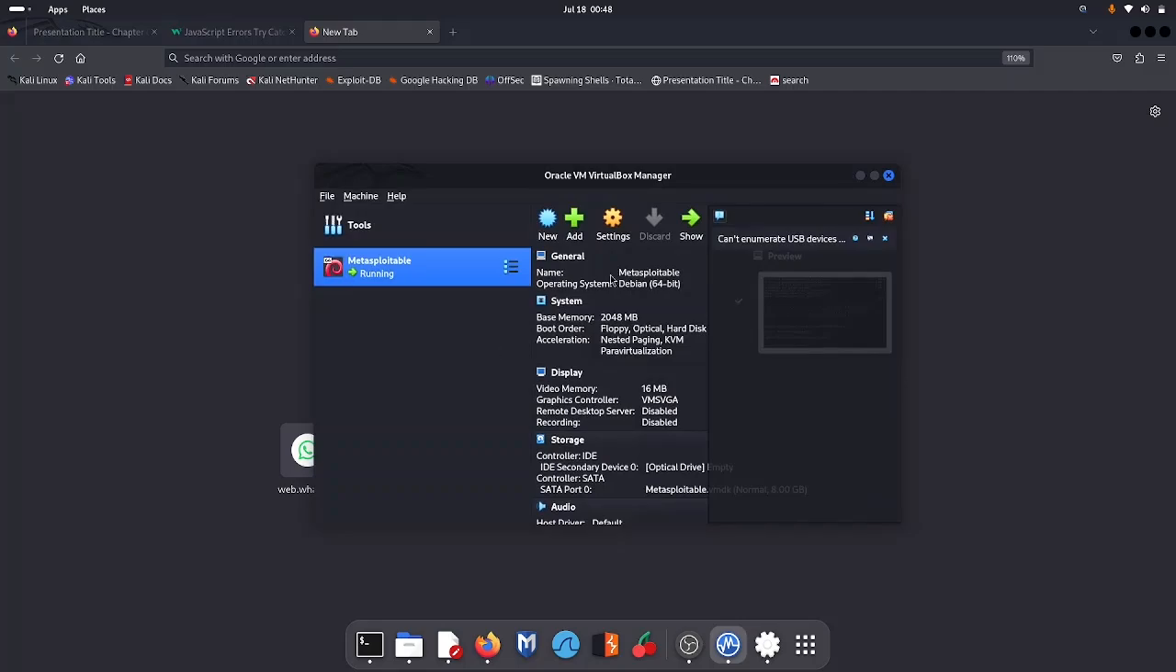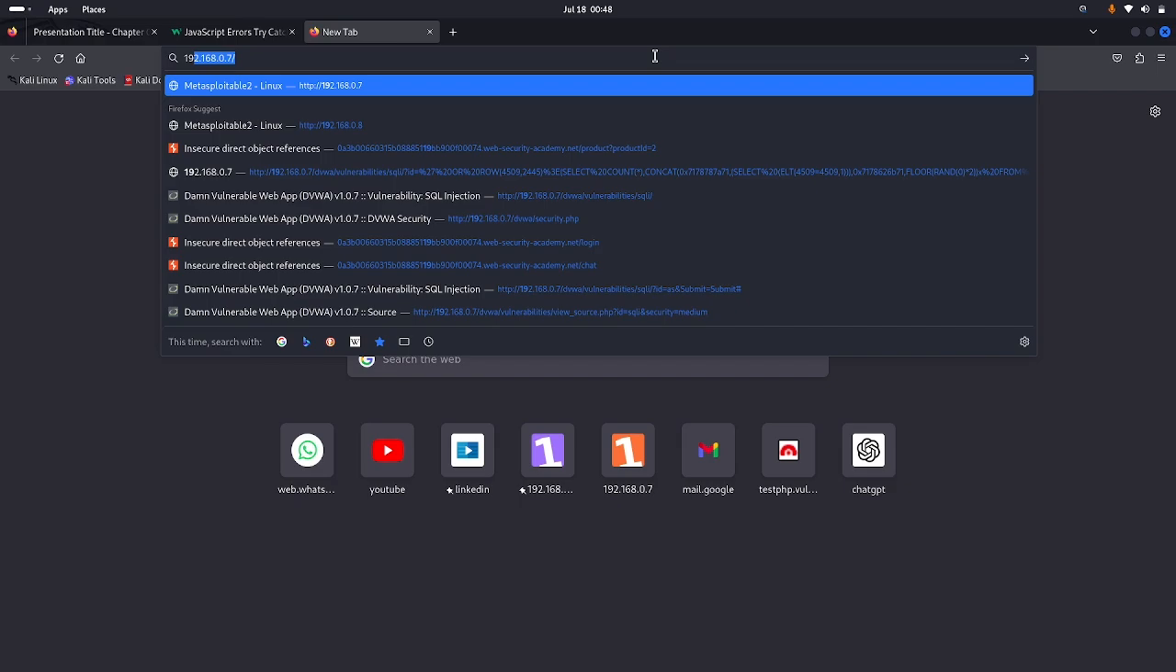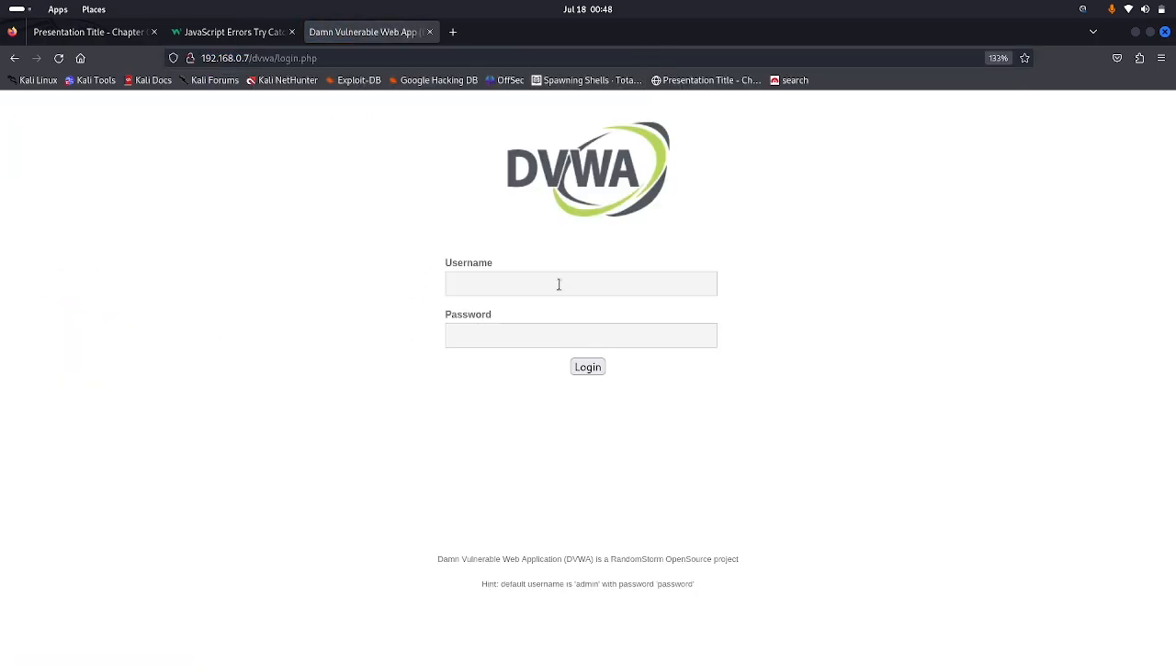But the Metasploitable will work. Okay, so if I go to 192.168, there is a Metasploitable. Go to the DVWA, sign up as admin, password.